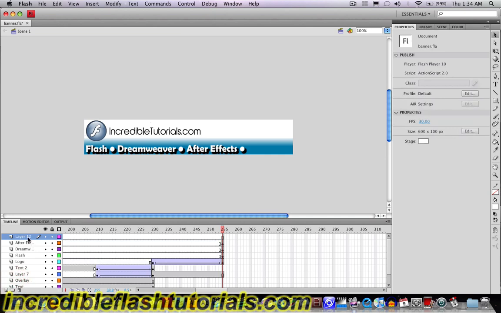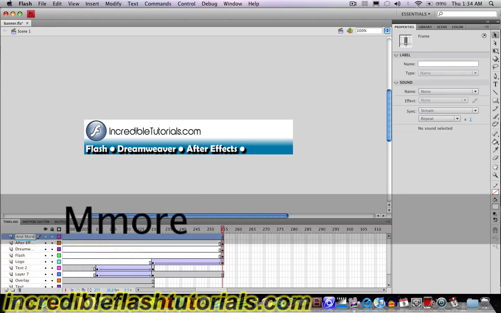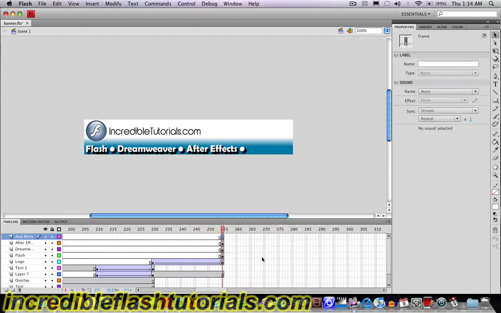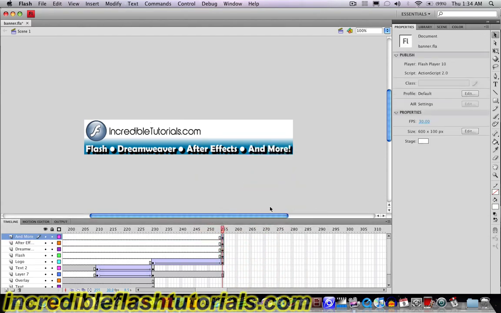And then the same for "and more": cut it out, make a new layer, right click, and then Control-Shift-V. There we go. Now I'm going to come over here and extend these frames out to about 300 frames.